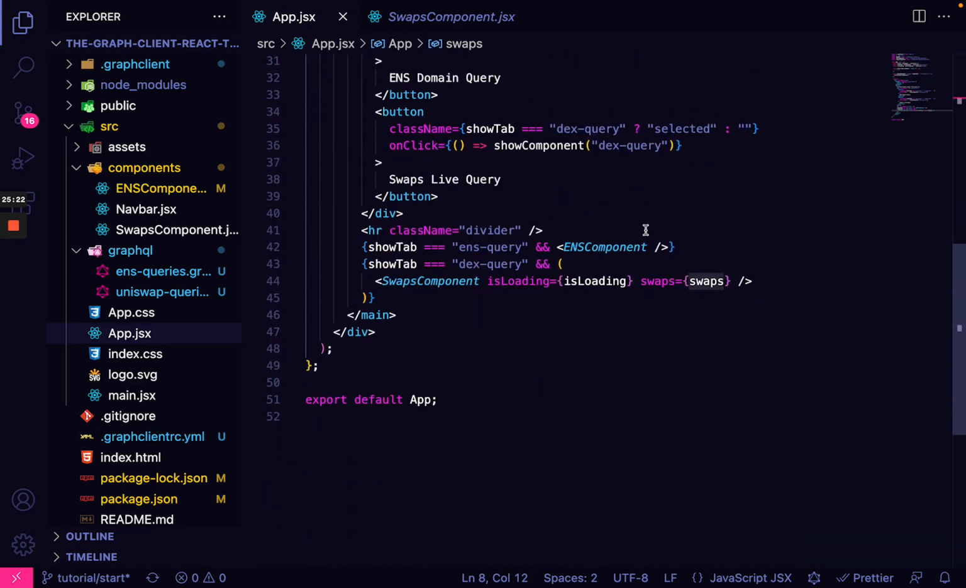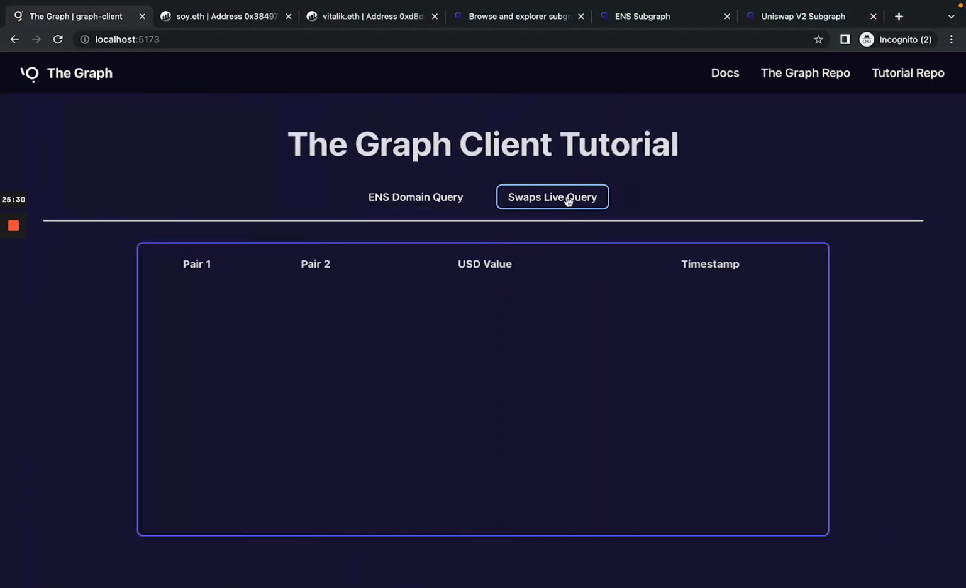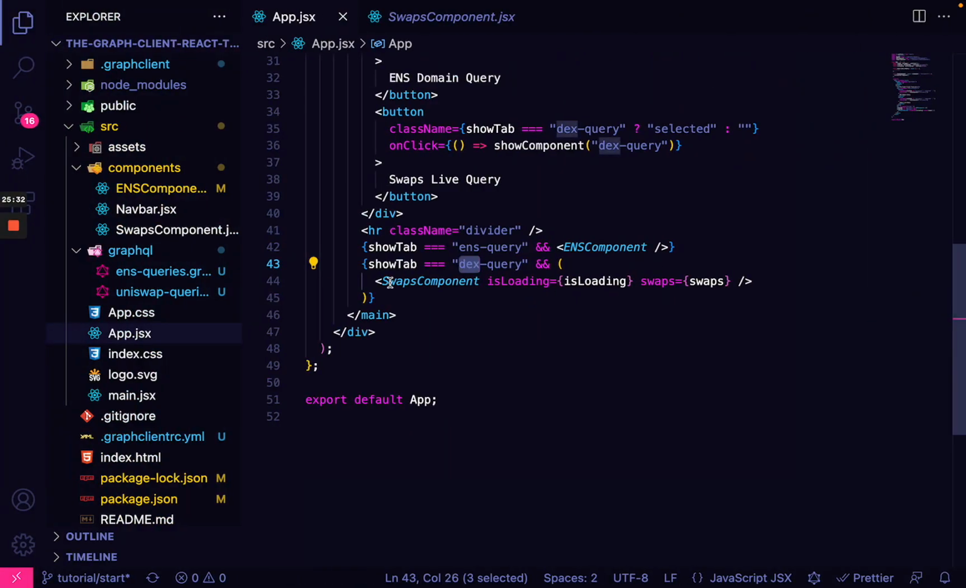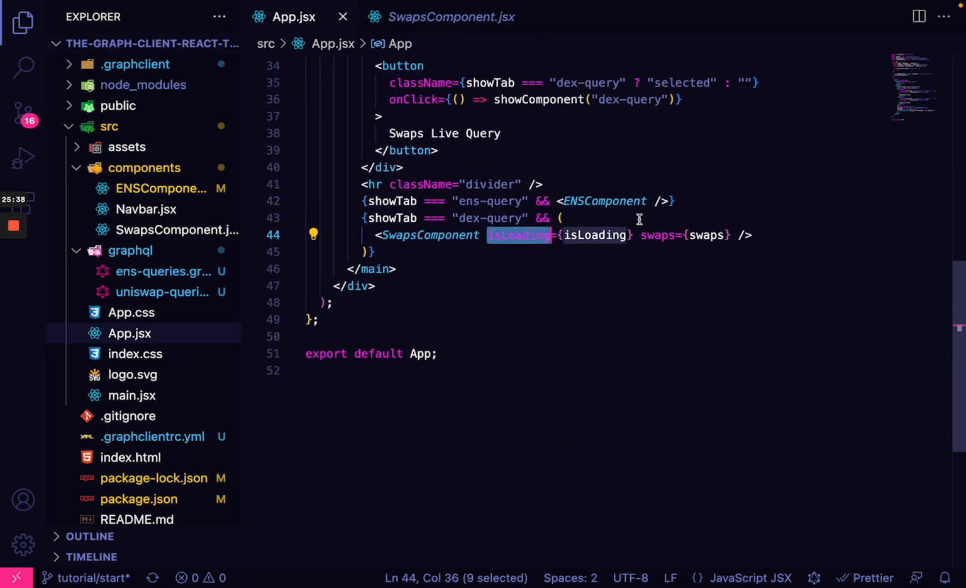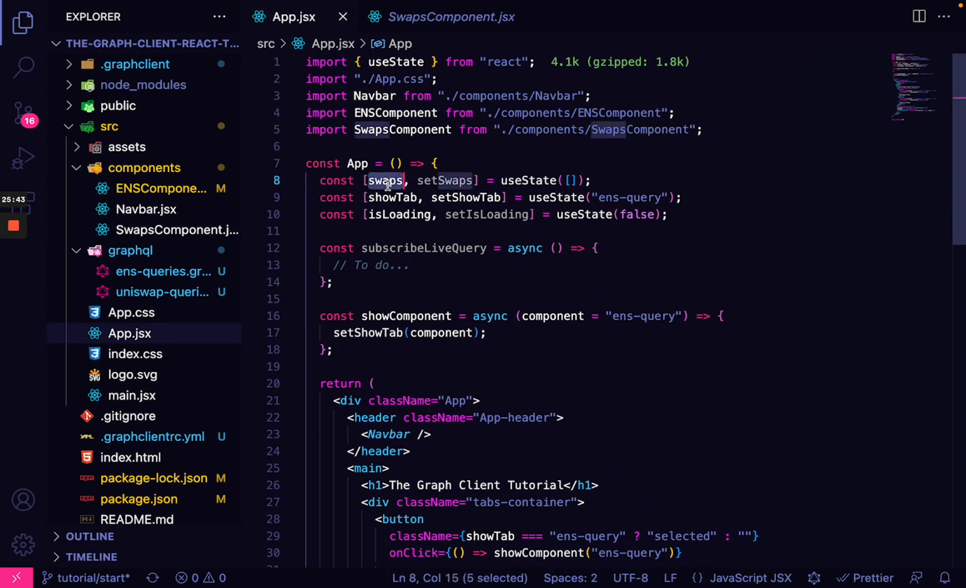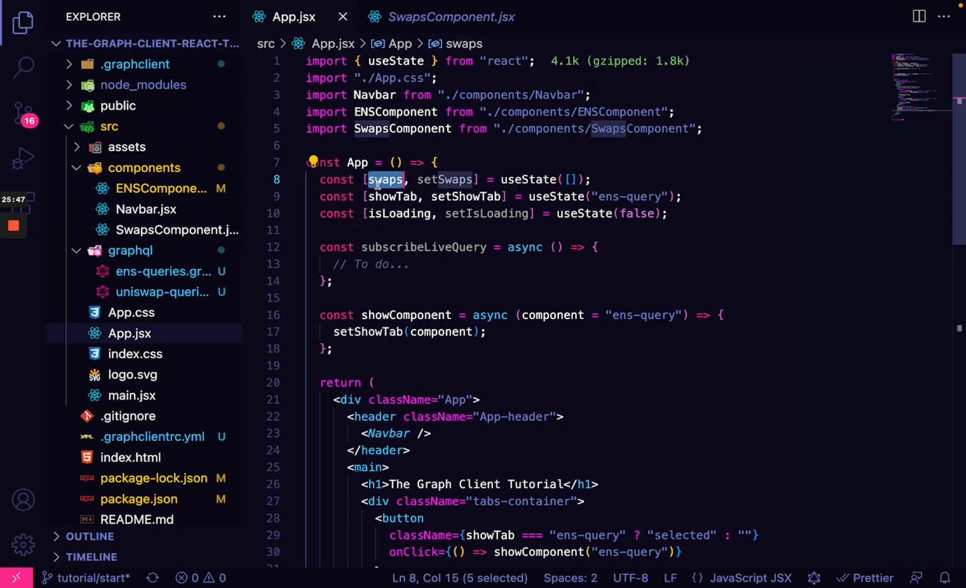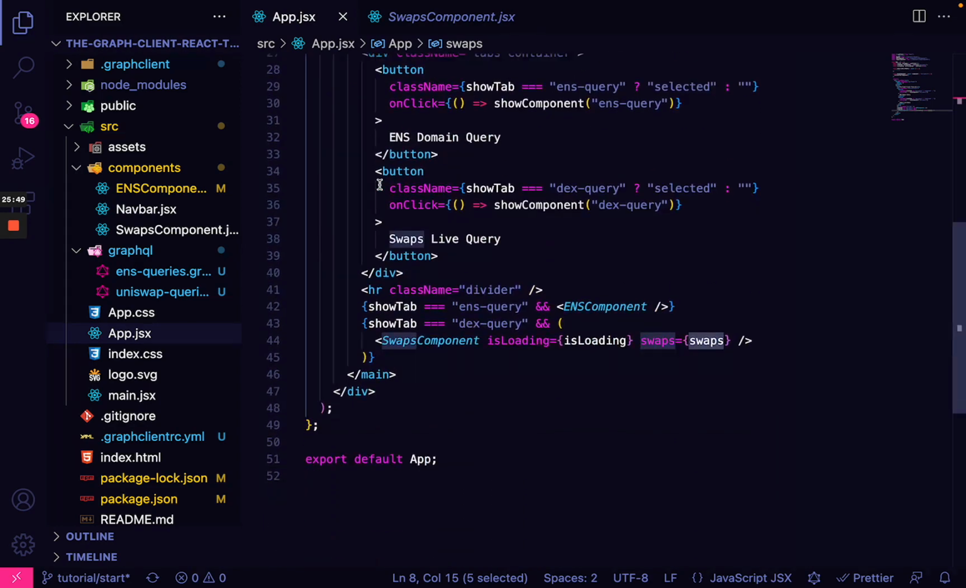So as you can see, we've done this ENS component part, everything's working here. And now whenever a user selects the DEX query or the swaps live query, we will show the swaps component. We will pass it down this loading state here, and also this swaps state variable, which will contain the data that is obtained from the live query. That's why we are passing it from the parent component to this child component as a prop.